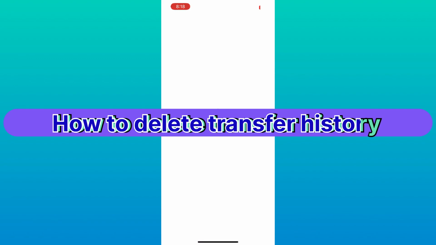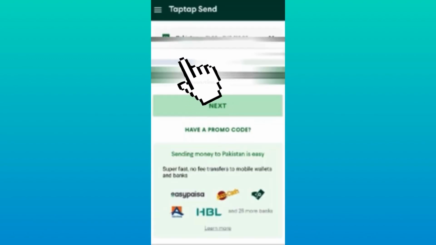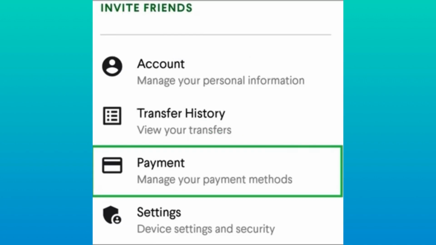Open the TapTap Send app and tap the menu icon in the top left. Go to Account, then select Transfer History. You'll see all your previous transactions listed there.